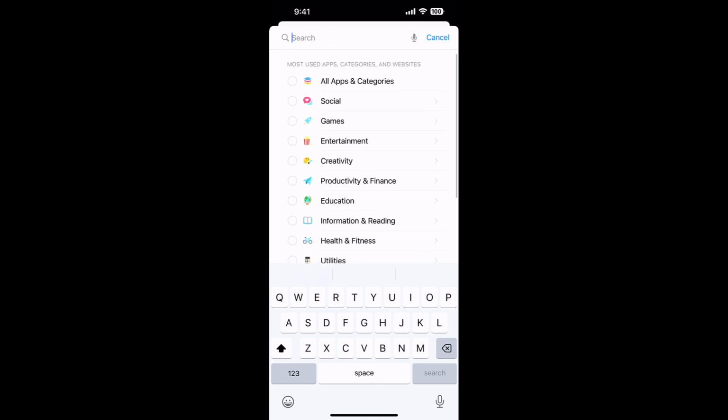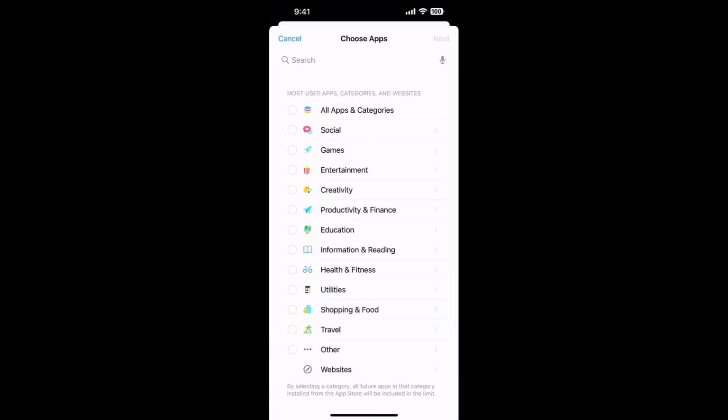And what's cool about using this for a category is that it also covers any additional apps that could be installed in the future. I kind of like having this done by category so that you don't have to continually check up on it all the time, continue to add more apps into the time limit mix if you need to. It's just a lot less hassle. You can just set it and forget it.